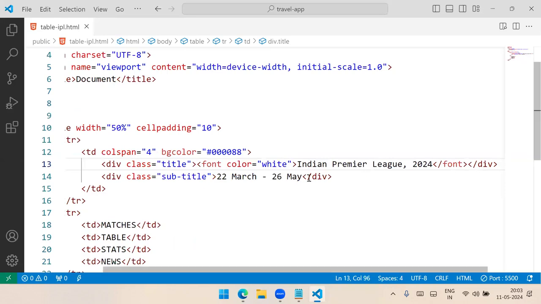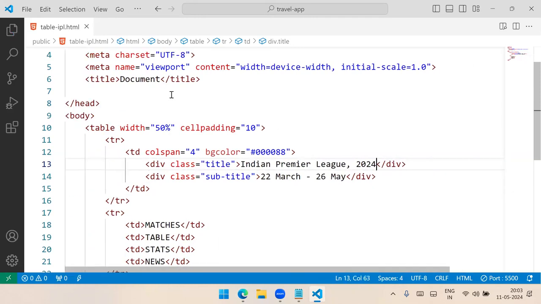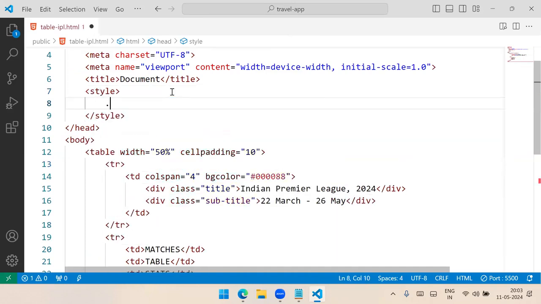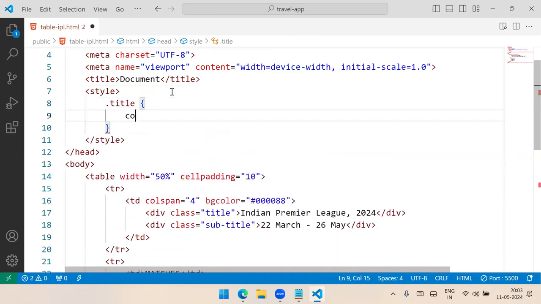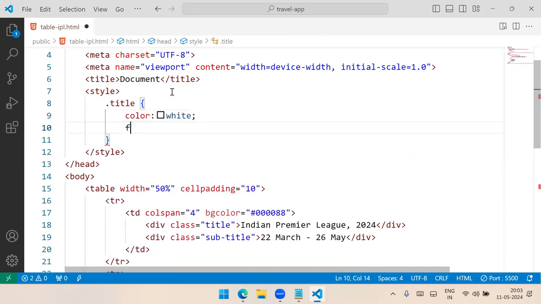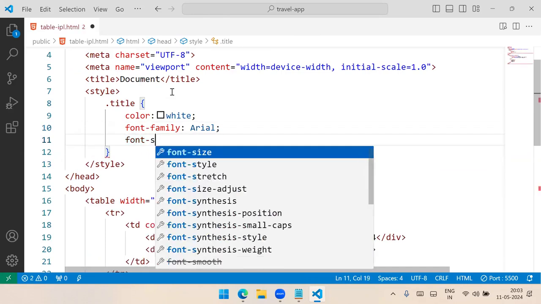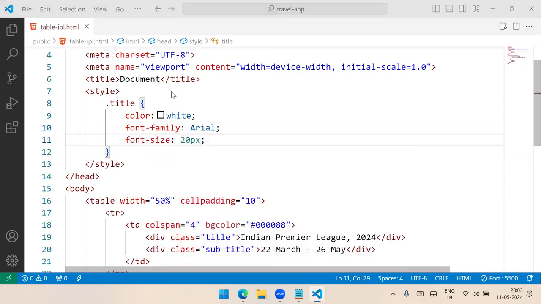That means it will apply it like this. But I told you that we don't recommend this anymore in modern HTML. I told you, right, font tag, don't use it. But we will learn it. So here we will put a style. Let's say title. Title color is white and font family as Arial and font size as 20 pixels. This is at the top.